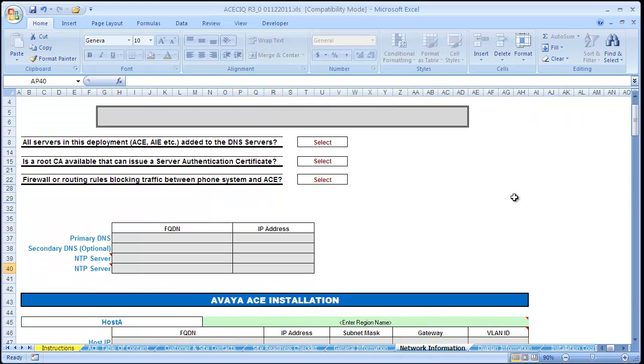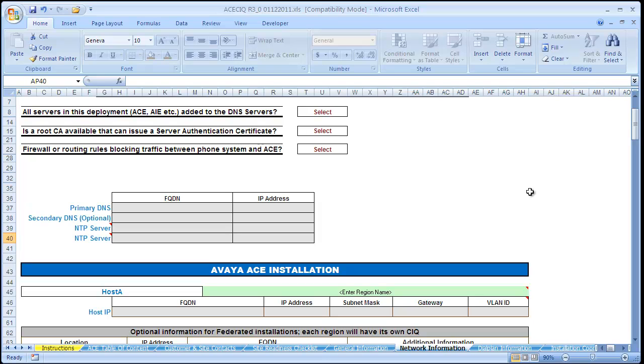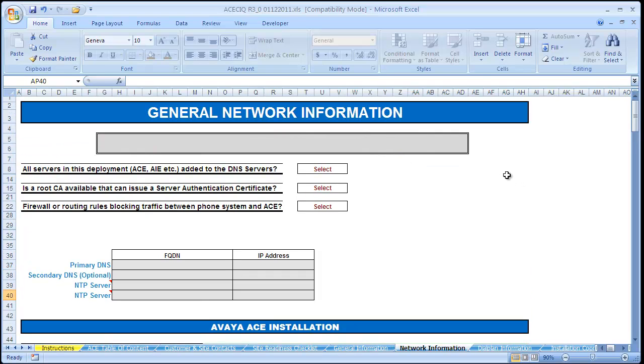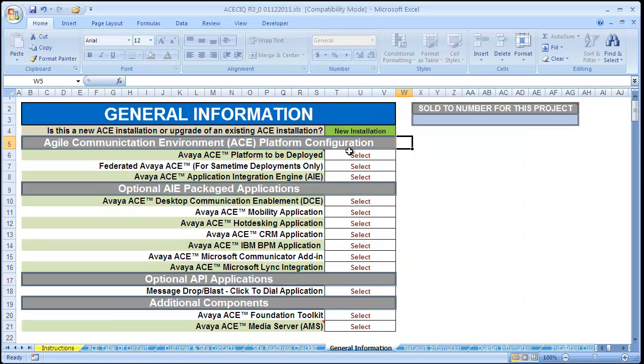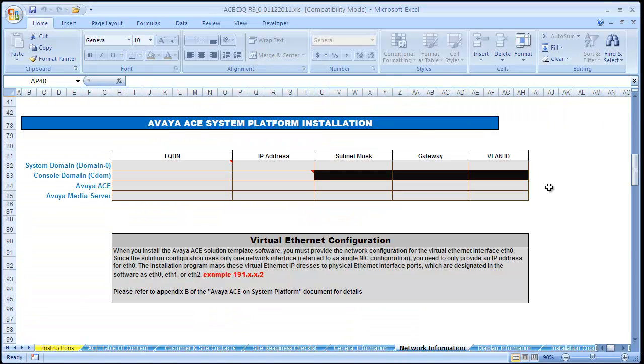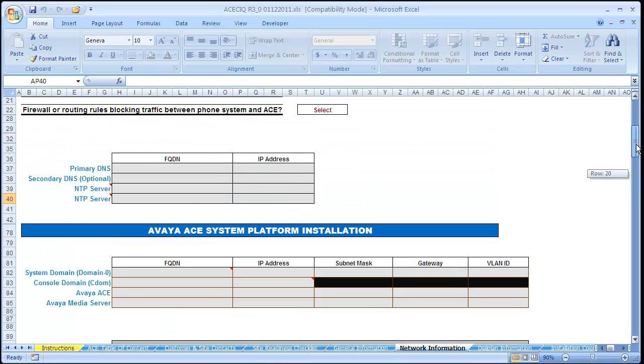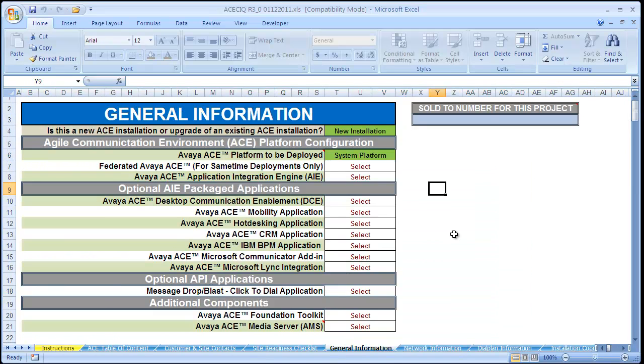The Network Information page contains all of the IP information, anything necessary to do the actual ACE core install. It defaults to the Linux standalone configuration for ACE. When you fill out the information on the General Information tab, that information will be updated on the Network Information page. You will only see what you need to fill out for that particular configuration. Another important thing to note on this page is if you fill it in out of sequence, we will let you know that there's other information necessary.